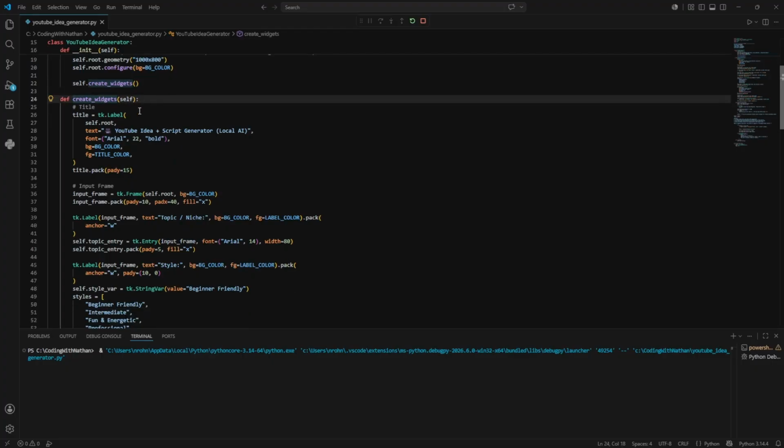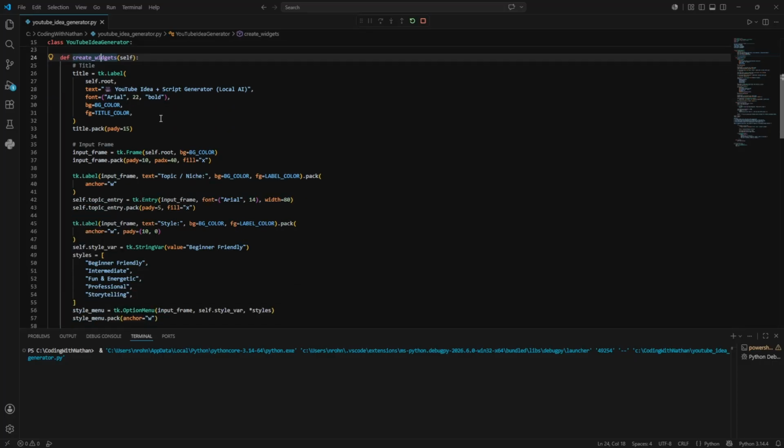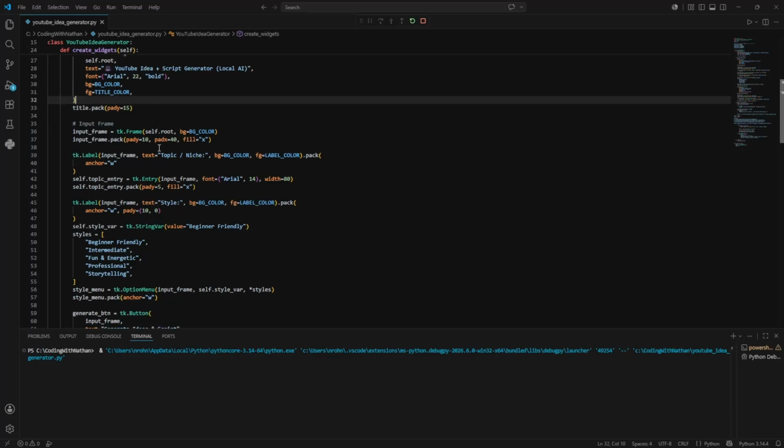In our create widgets, we keep it very simple in that we get the input for your topic.